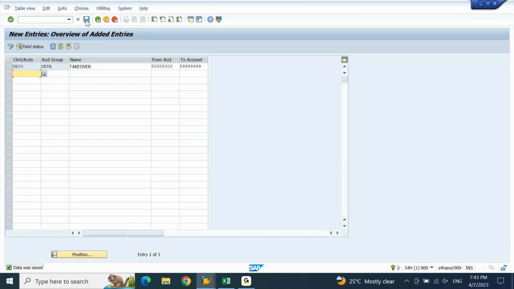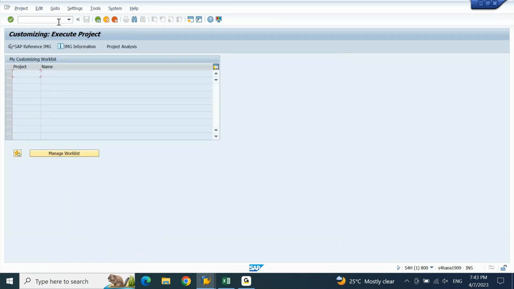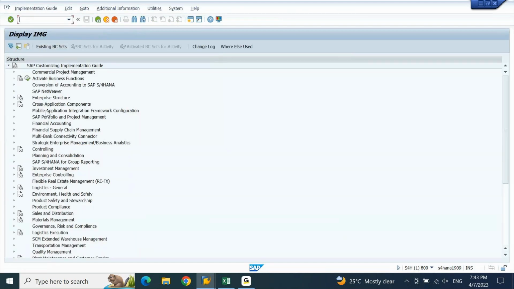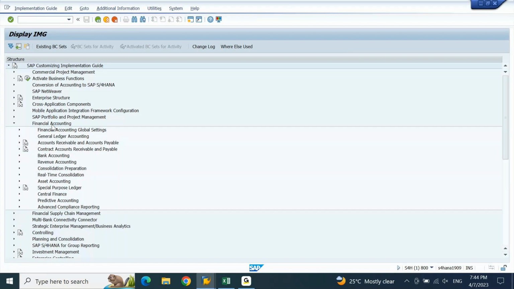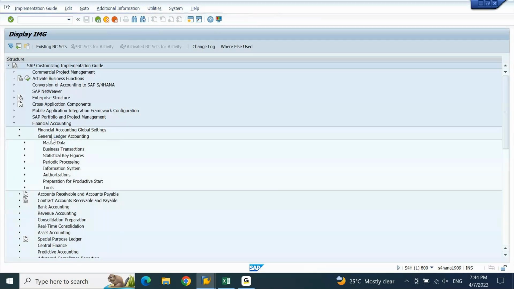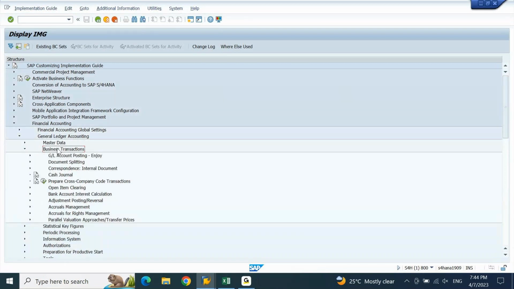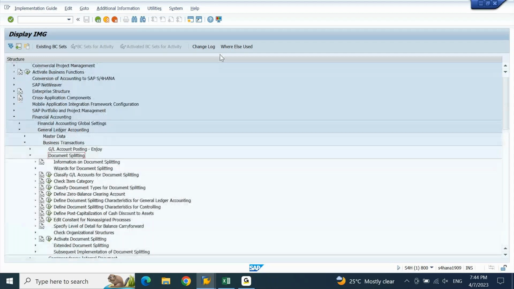Now, whenever you create any new account group, we have to define this account group for the document splitting classification. Let's go to document splitting, SPRO, SAP reference IMG, financial accounting, general ledger accounting, business transactions, document splitting, classify GL accounts for document splitting.